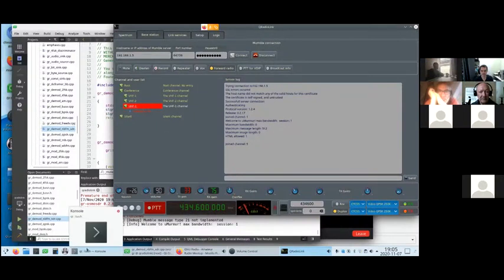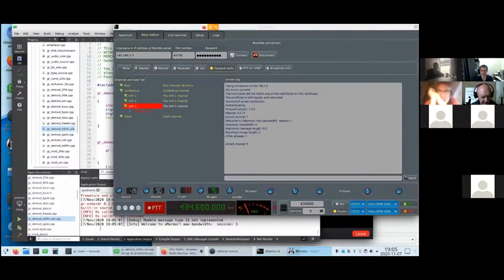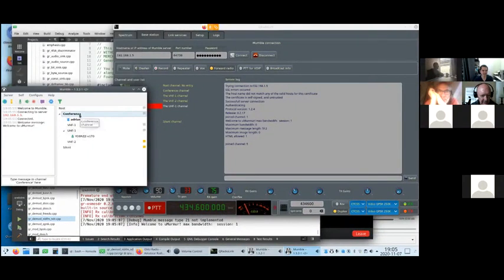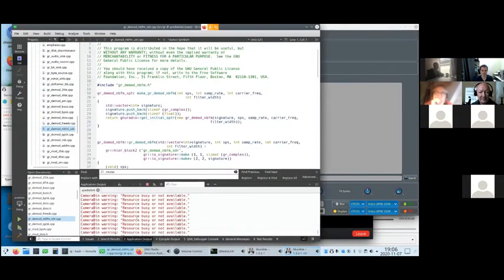So let me just open the actual Mumble. This is the Mumble client. Mumble is a very well-known software used for voice chat. It's actually very good, and the protocol is extremely well documented, so this is why I've used it. So this is what I was talking about.